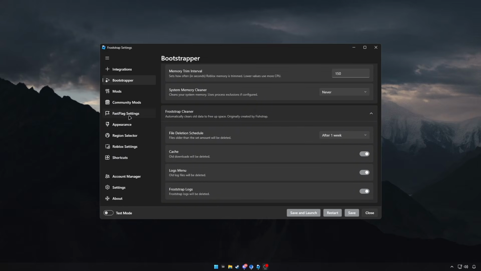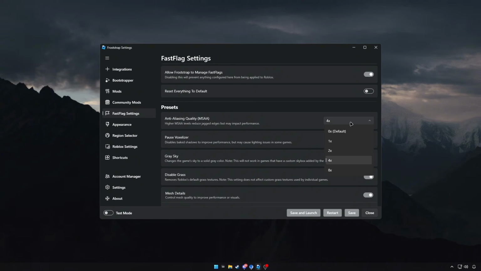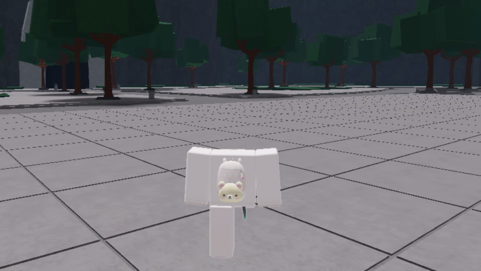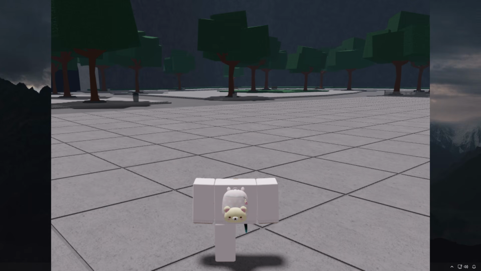Next, we have fast flags. Anti-aliasing quality, which is MSAA. Setting this to 1 or 0 causes in-game things to be jagged and rigid. Setting it to a higher quality, like 4 and 8, seems to fix that, but be wary of the performance impact that it does have.